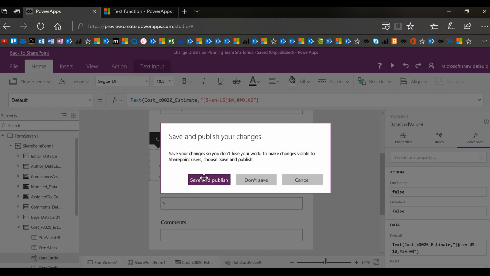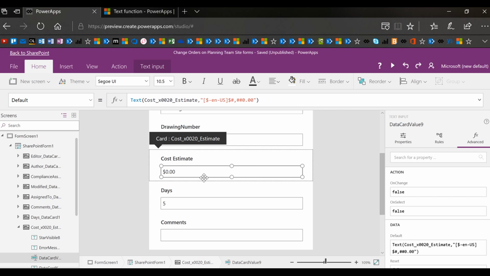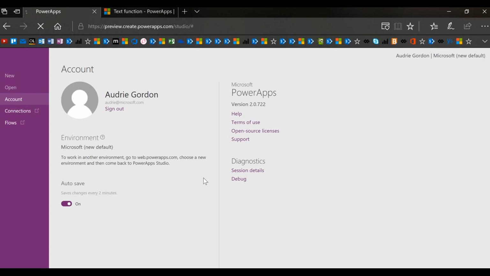Okay, so I'm going to now go back to SharePoint and save and publish, which will make sure I save as well as publish my changes for everyone in that list, including those that don't have editing rights. They will all see it because I have published my change.